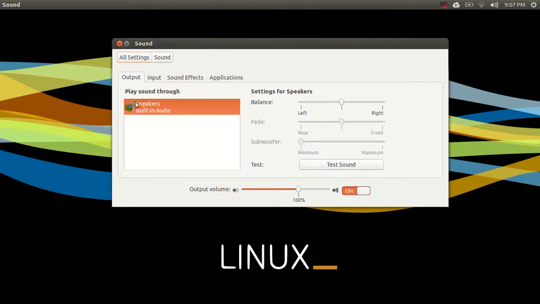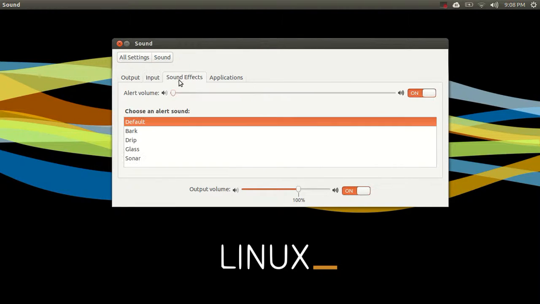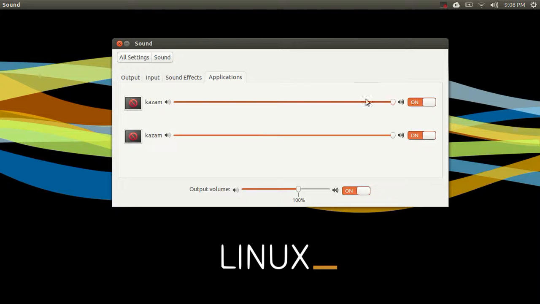It shows you the type of sound card that you have installed. Gives you your levels that you can adjust. You have inputs that you can adjust. Sound effects that you can do. Application sounds, right now Kazam applications, all the way up and on.